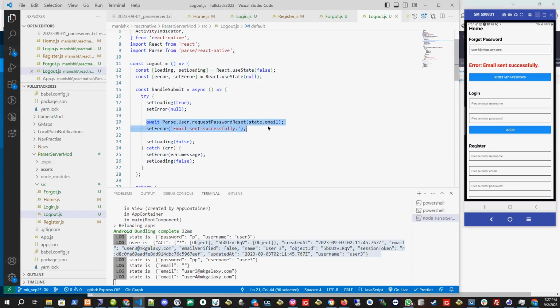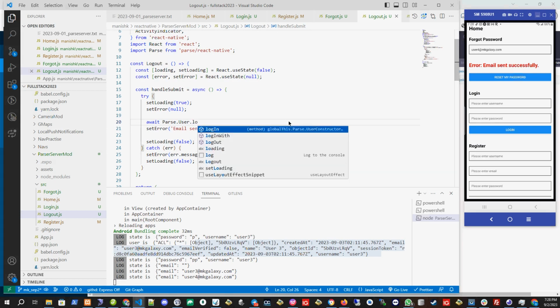So when logout is clicked, we need to only change this part, and we have to call the Parse function of the logout. That is await Parse.User. You can check in the documentation what the function is for each thing. I'll just put logout. So I'll just call the logout, and here I'll say logged out successfully.